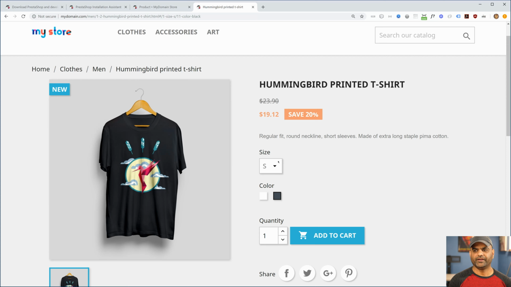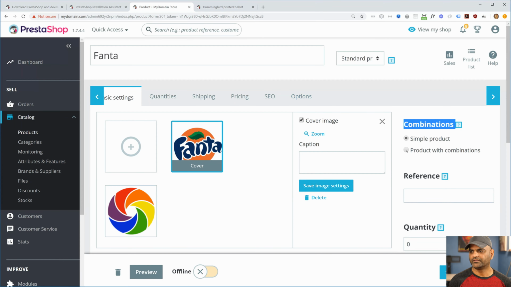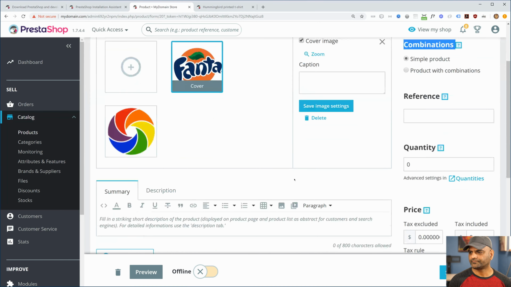So if you want to create a product which has various factors which may change the combination, so you may have a black shirt, white shirt, different sizes, or you may be selling shoes in multiple colors and multiple sizes, you will want to create a product with combinations, and then you will click on the combination options to set parameters for the combination. I will keep it to simple product.